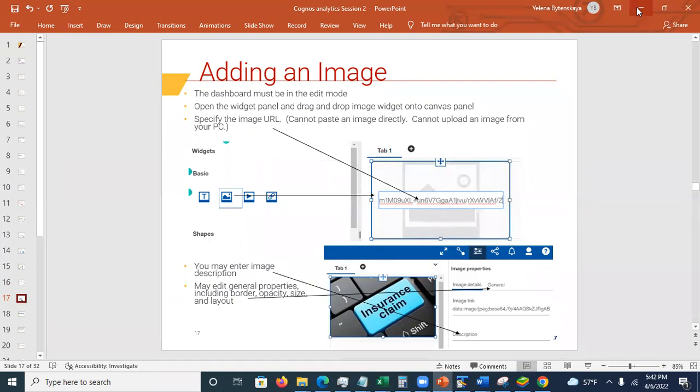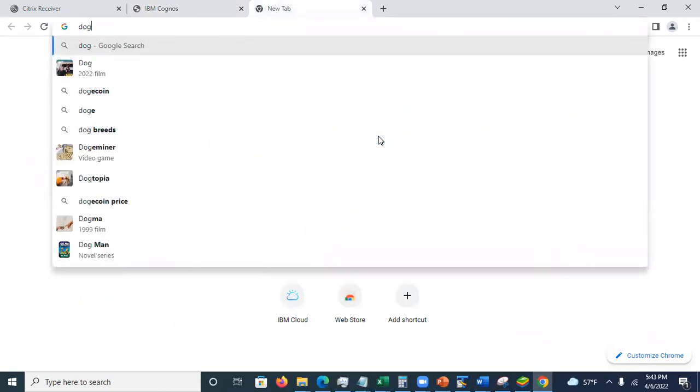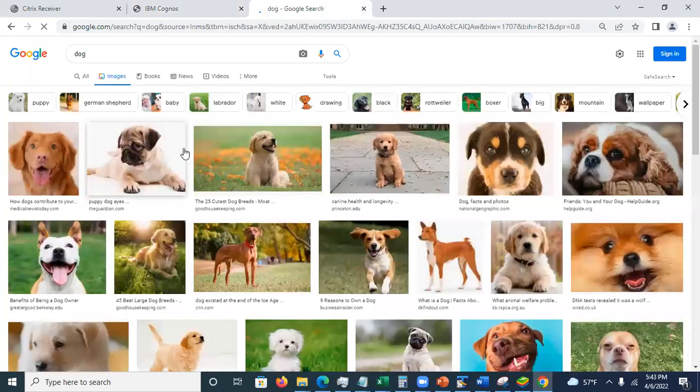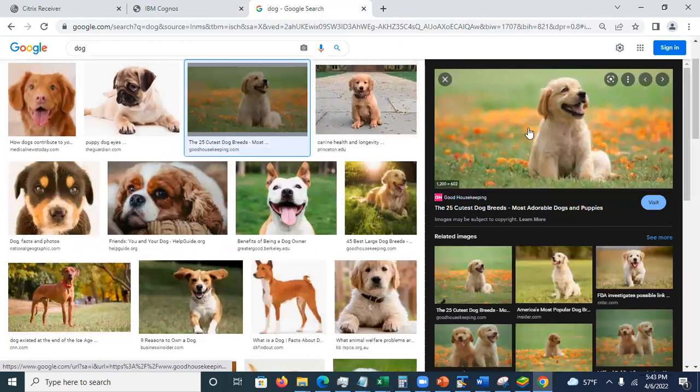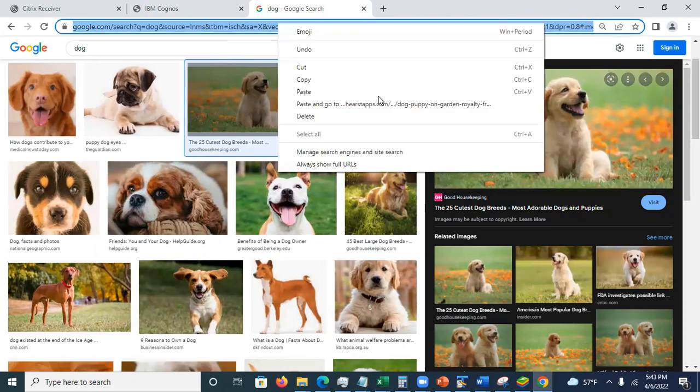To add the image, let's just do an example. Suppose that I want to add a picture of a dog. I do a Google search for the images, and this is the dog. I click here and you need to get the image URL. Sometimes it's a little bit tricky. Let's try this: copy image address. Let's see if that does it.